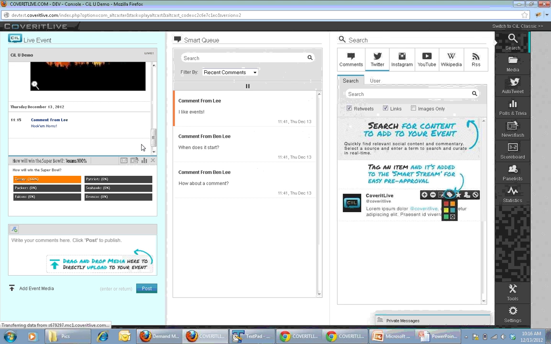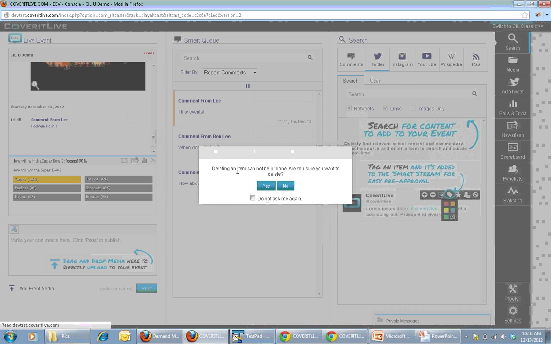And have it saved directly back out and republished into the live event. So not only do you have the ability to quickly edit and then inline publish content from the queue or from a search, as we'll see in a second, but also even once it's been published, you can quickly add it or remove it.